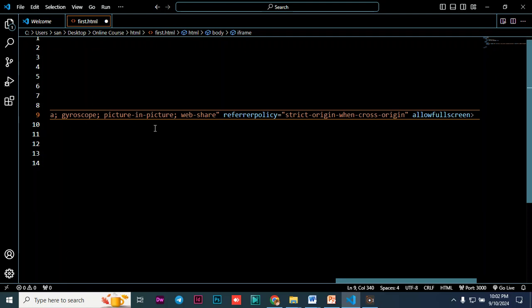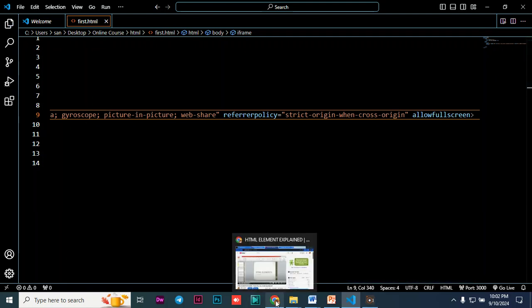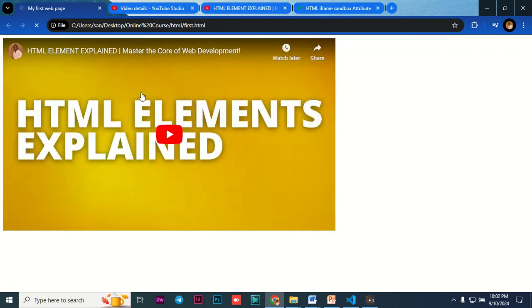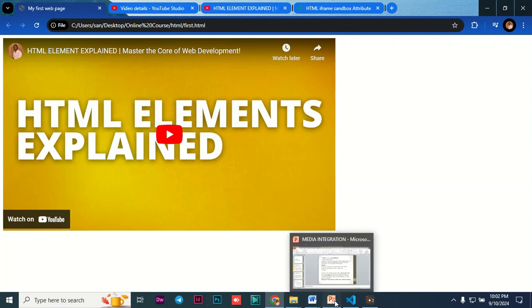So if for example I save this and then I go and refresh my page here, you realize that it is going to come in the form of an iframe. You can see, the web page that I've just created has an iframe, and you can see the iframe is here in this website that I've just created. That's how you can include the iframe.